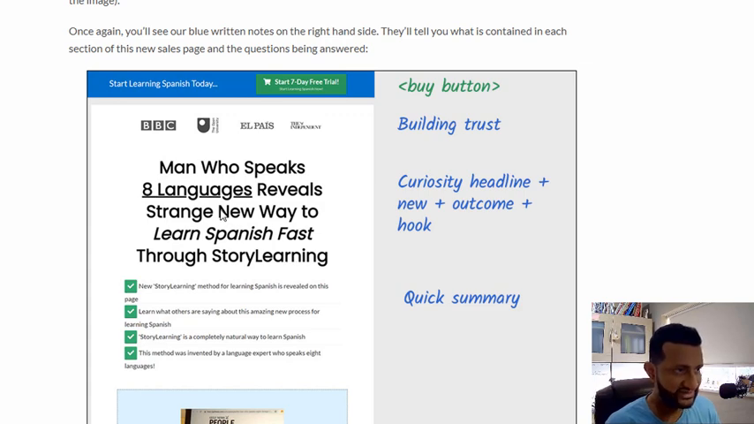Okay, and so this is the new page, how we started it out with some trust logos here. We're building trust. The buy button is also at the top, but the hook that we started off with: "Man who speaks 8 languages reveals strange new way to learn Spanish fast through story learning." So instantly you've got the curiosity being driven here by this headline, and it lets you know that there's something new, and it also lets you know an outcome, learning Spanish fast. And it's all done through storyline.